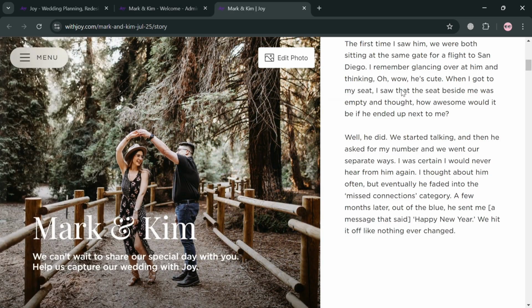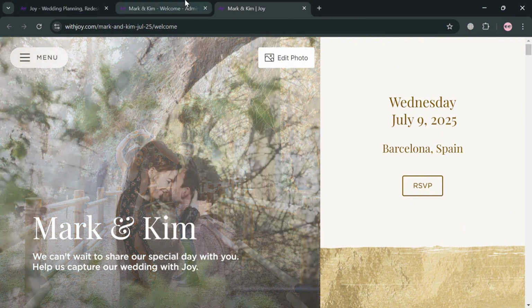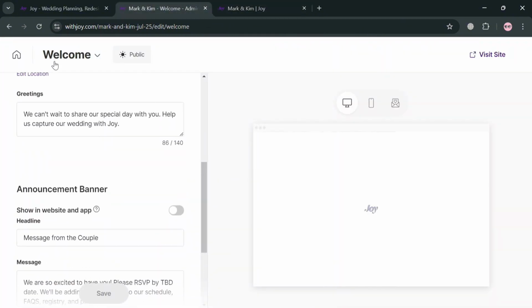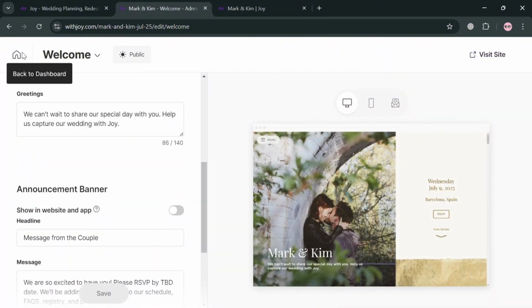So now from here, after saving all of the changes, you will now be able to see here to view your site. And for that is just basically what you can use Withjoy to create a wedding website RSVP.